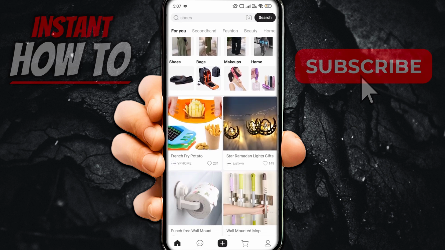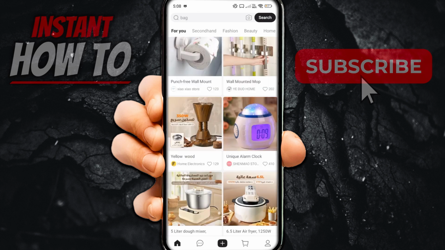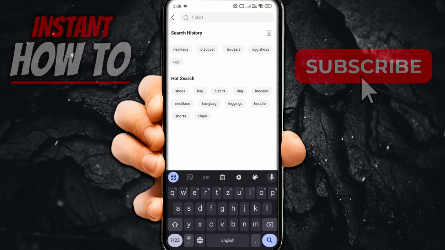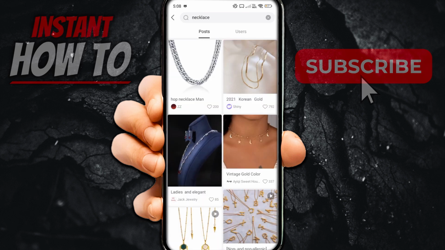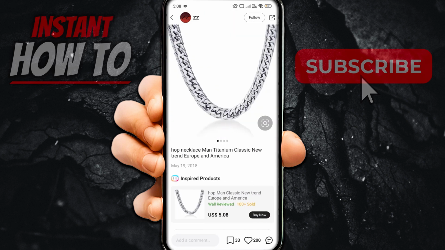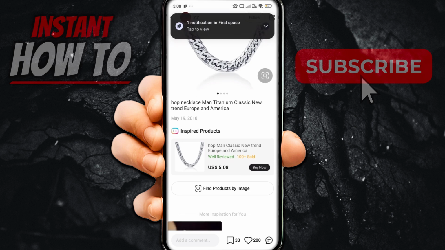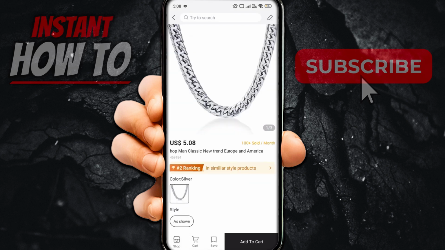So I'm gonna just scroll around over here, and for example, there's nothing I want to buy. I'm gonna click up here up top and search for, let's say, a necklace. And then let's say this one over here, the first one, is the necklace I want. So you can simply click on it, and then over here you'll be able to see the inspired products, and if it says inspired products, this means that the product is the one that's over here. So if you click on this, you'll be able to then add this to cart.